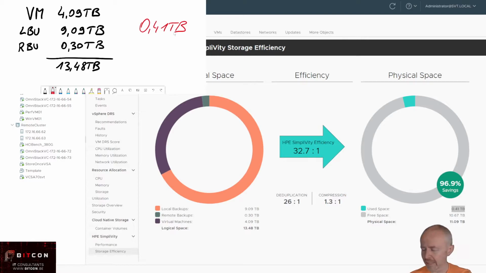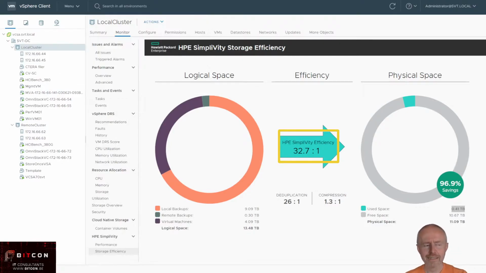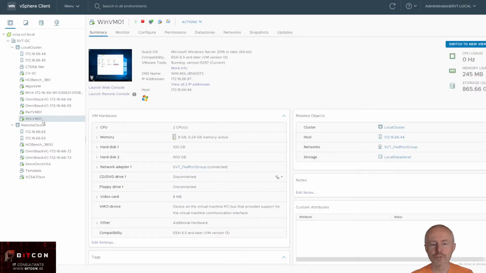More details about that. There's just one more number that I want to write down here for your reference, the SimpliVity efficiency. At this moment, I have an efficiency of 32.7 to 1. Of course, not thanks to the virtual machines only, but thanks to the backups that are stored on my cluster. So keep those numbers in mind, because there's another place where you can see that, and that is the SimpliVity plugin on virtual machine level.